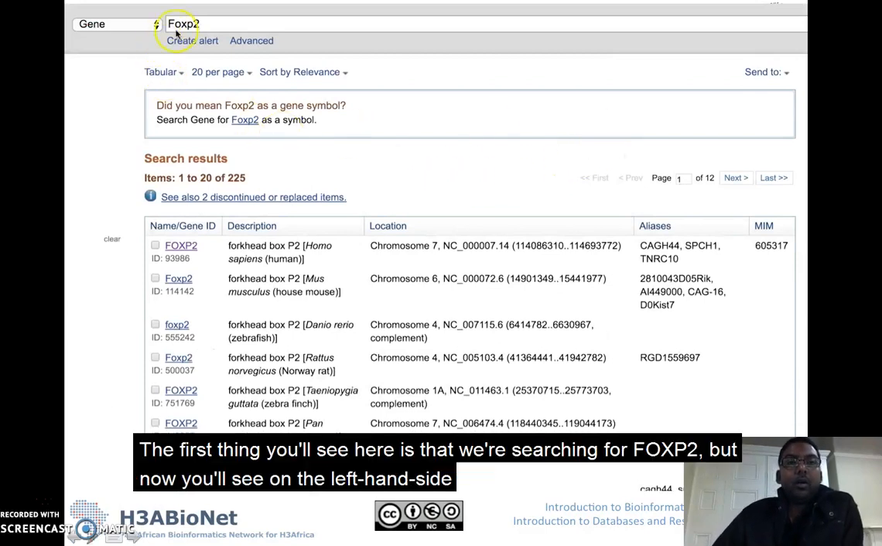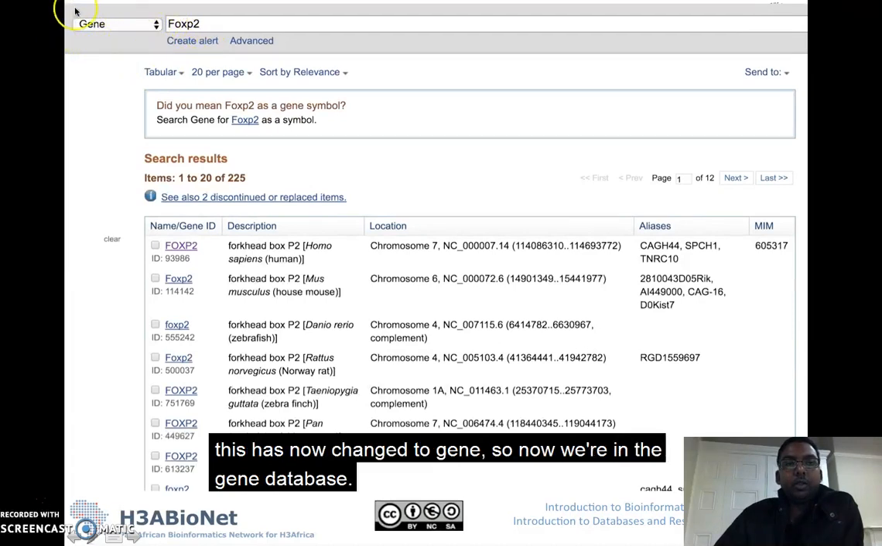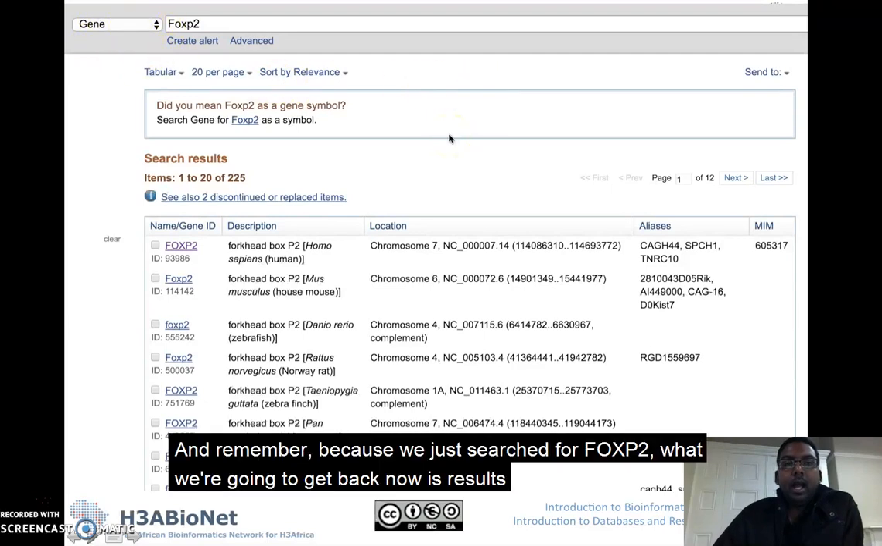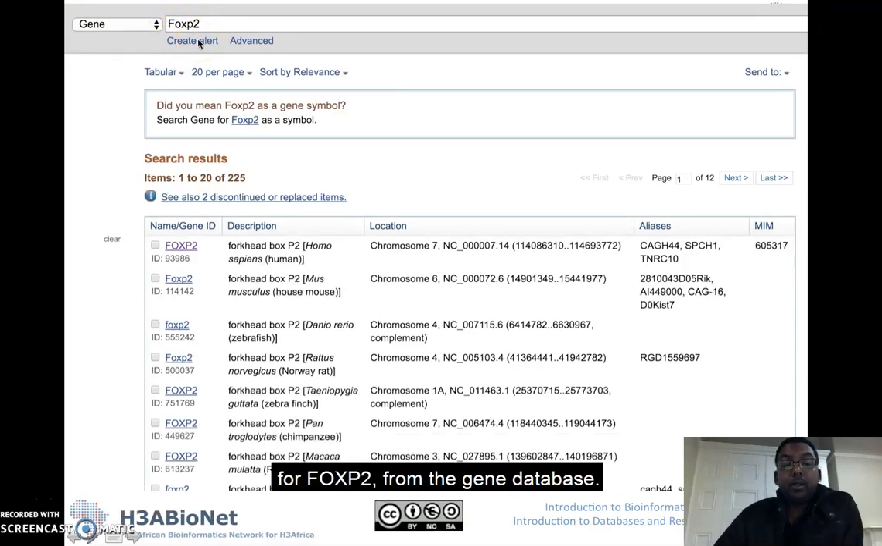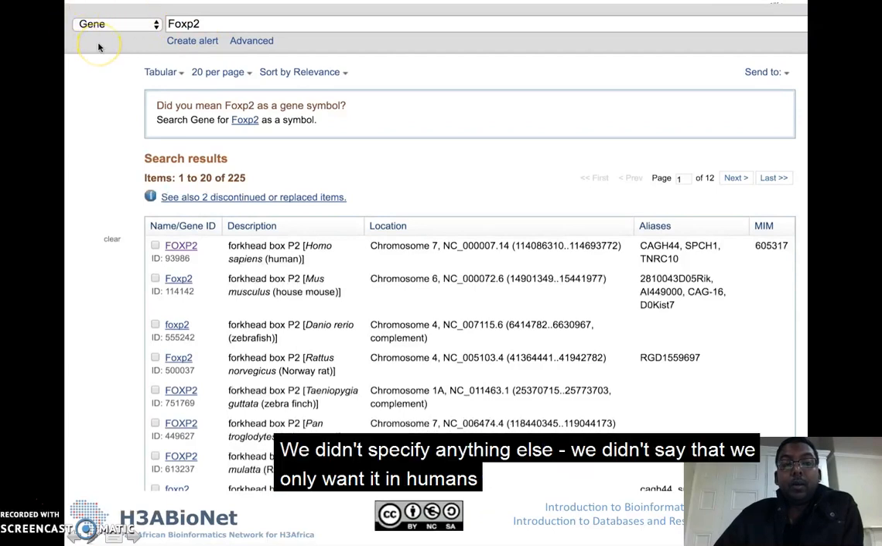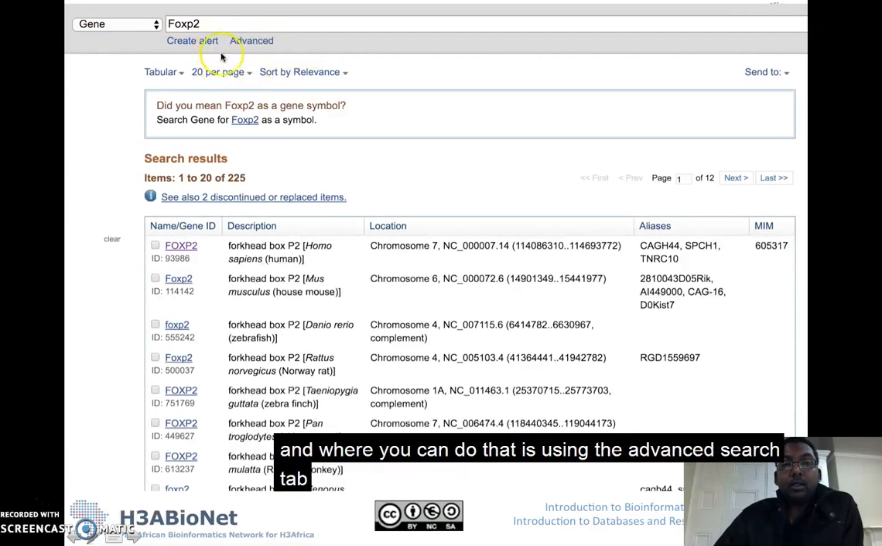Okay, so the first thing you'll see here is that we're searching for FOXP2, but now on the left-hand side this has changed to gene. So now we're in the gene database. Remember, because we just searched for FOXP2, what we get back is results for FOXP2 from the gene database. But we didn't specify anything else, so we didn't say that we only wanted humans. You can do that using the Advanced Search tab.